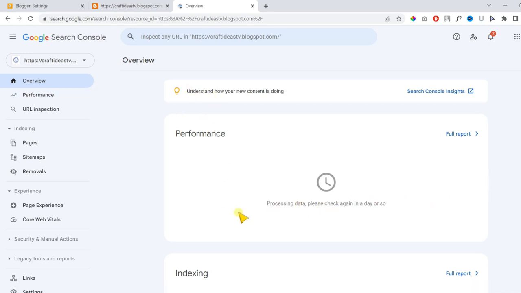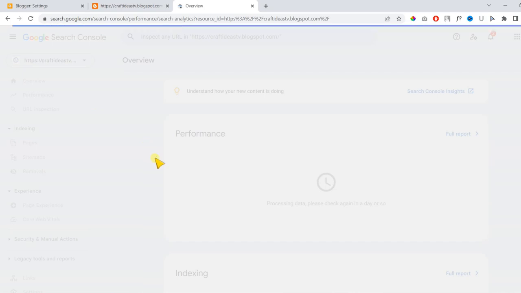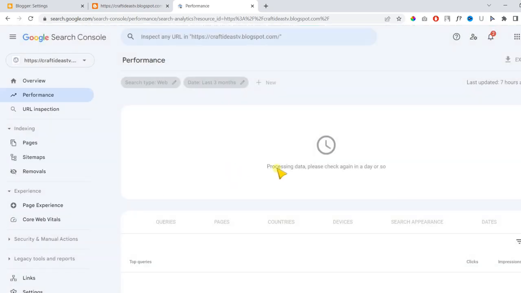Now your site is ready and already submitted to Google Search Console, and Google can now easily find and crawl your website. It can help in the SEO.